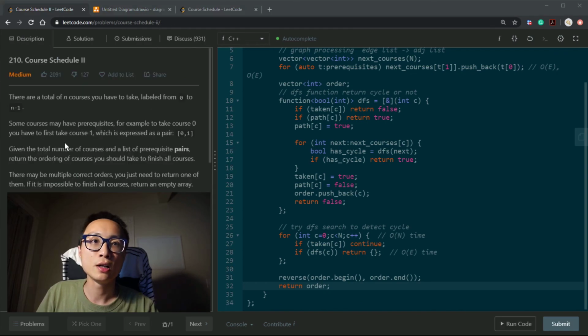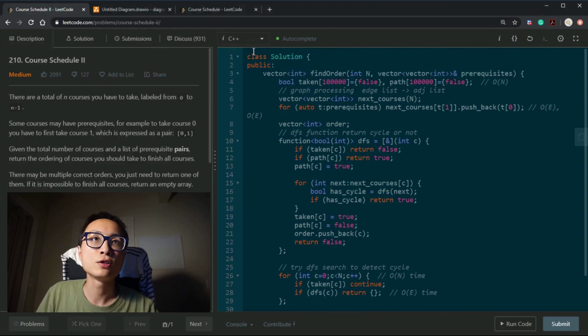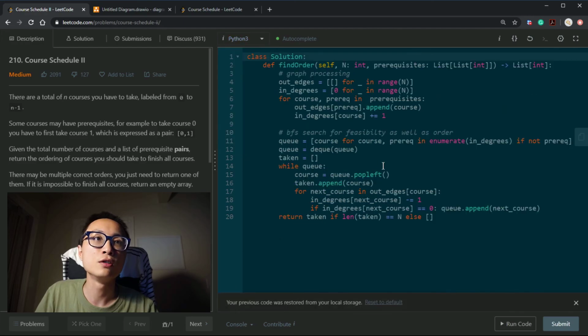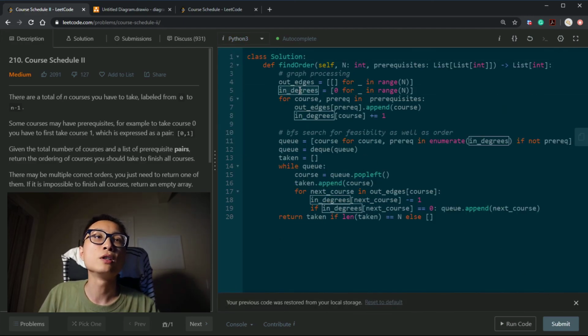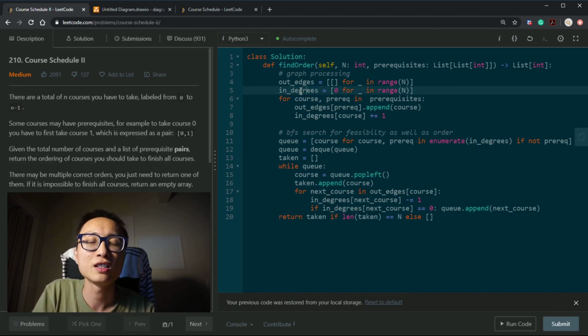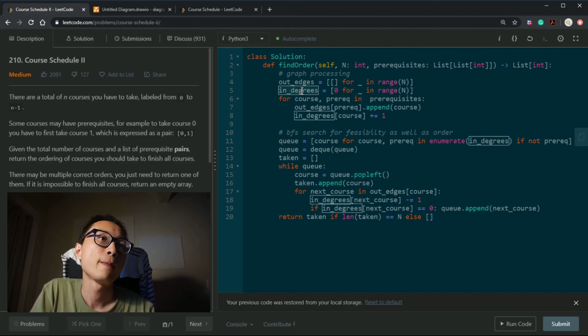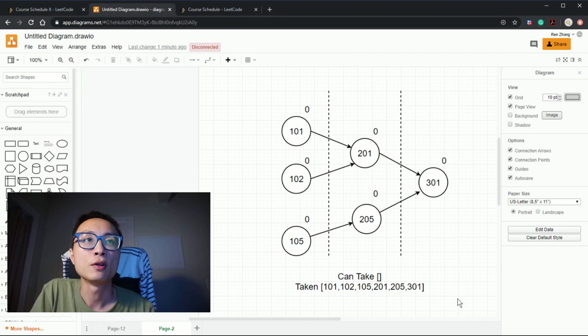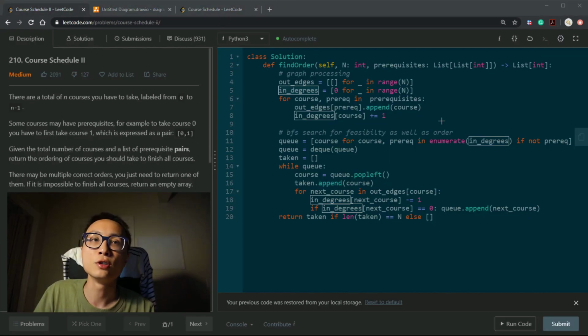But personally, I do think that the BFS search solution I showed here is more intuitive and easy to understand, even though it's a little more demanding, because it requires a bit more processing to get the in-degrees. But it's very intuitive to understand the BFS search solution to this topological sort problem. Yeah, so that's it for today.